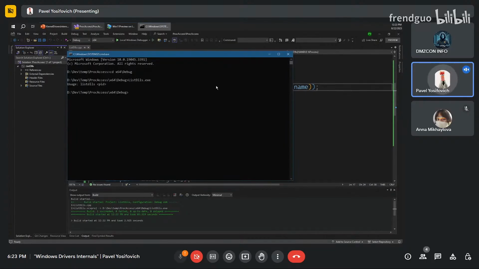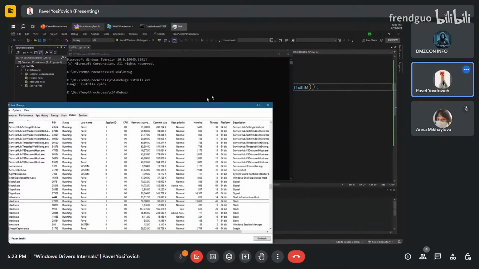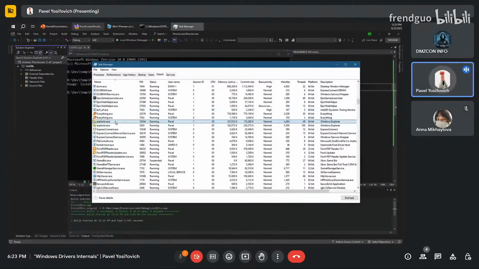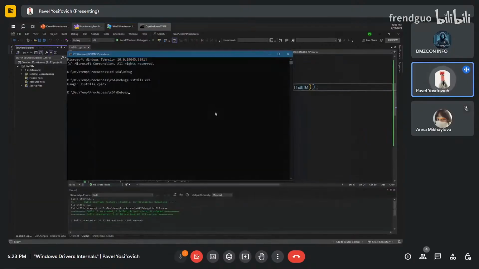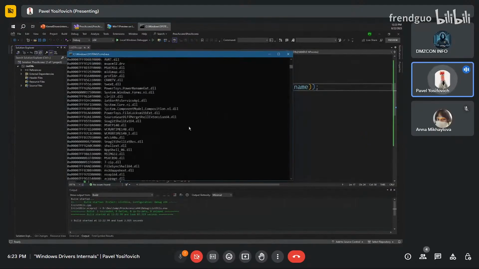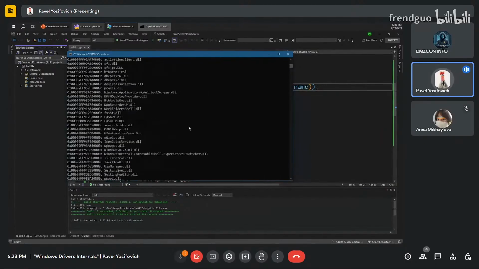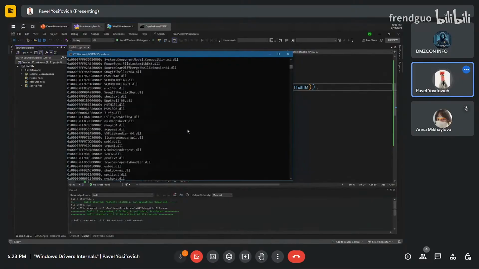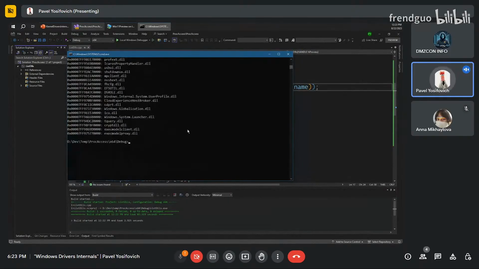You can see that it needs some kind of process ID. So let's provide it with one of those. Let's take something like Explorer here that has an ID 2304. Let's go with that. So 2304. And you can see we get a list of DLLs that reside in this particular process. Not very difficult to do once you know the APIs that you want to call.